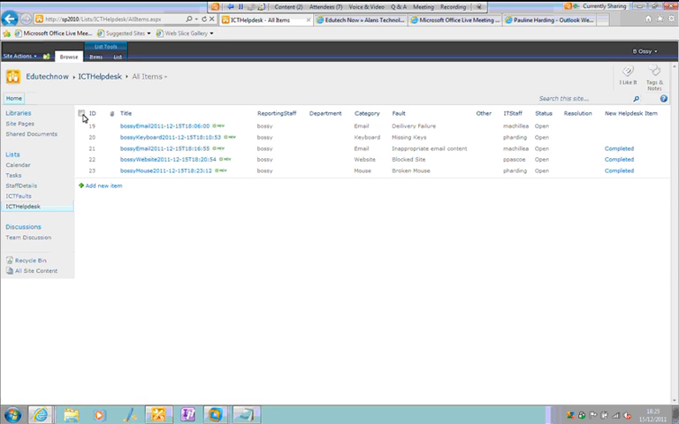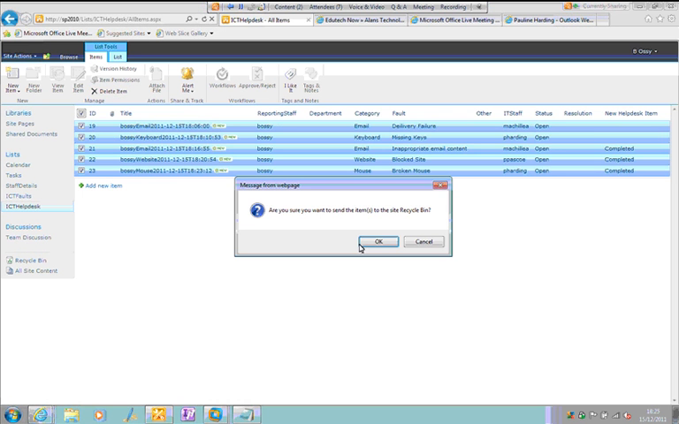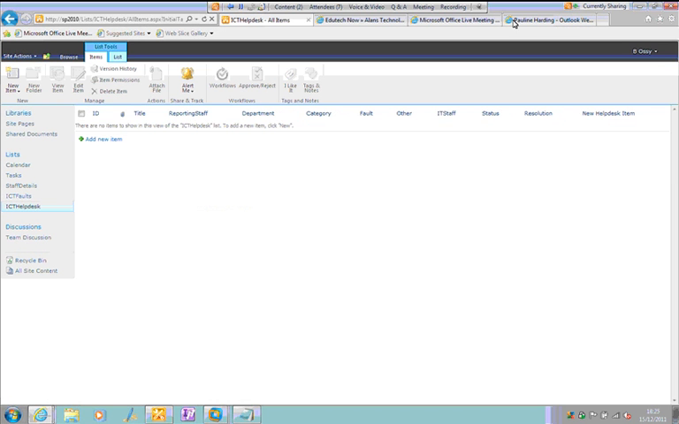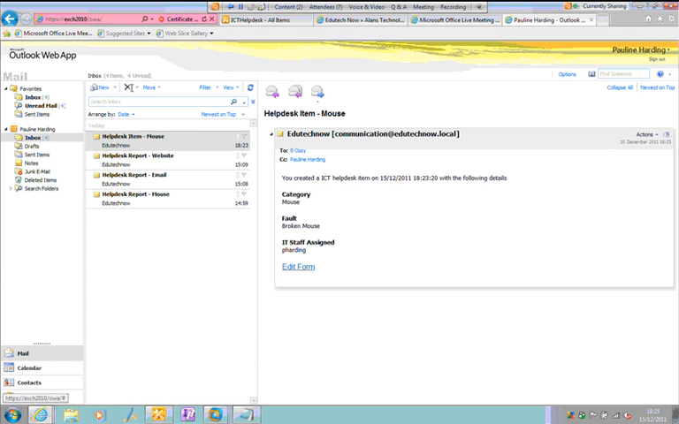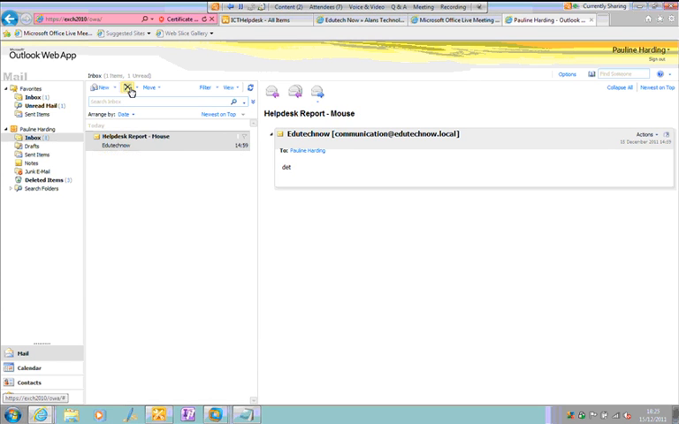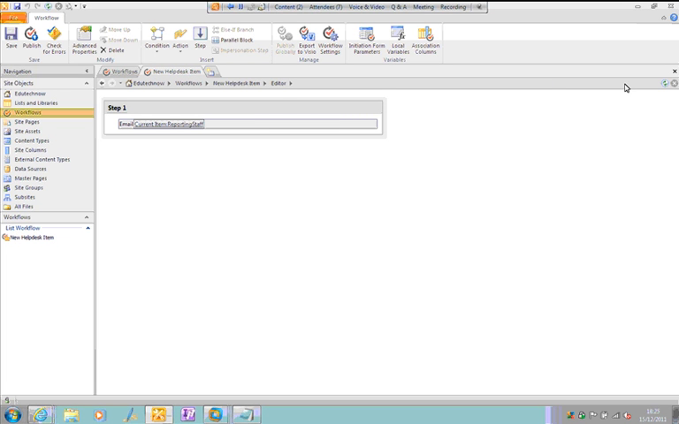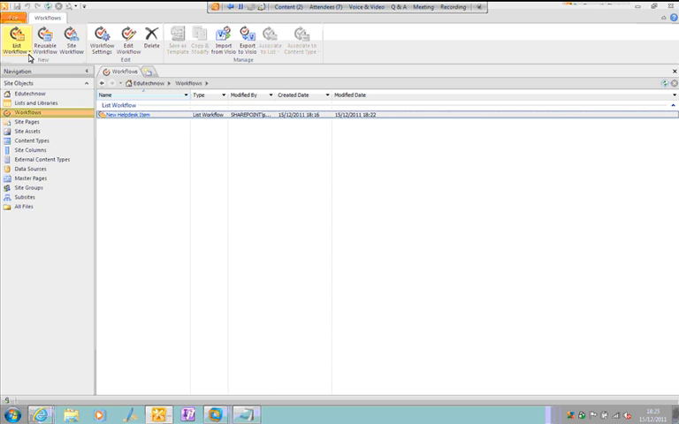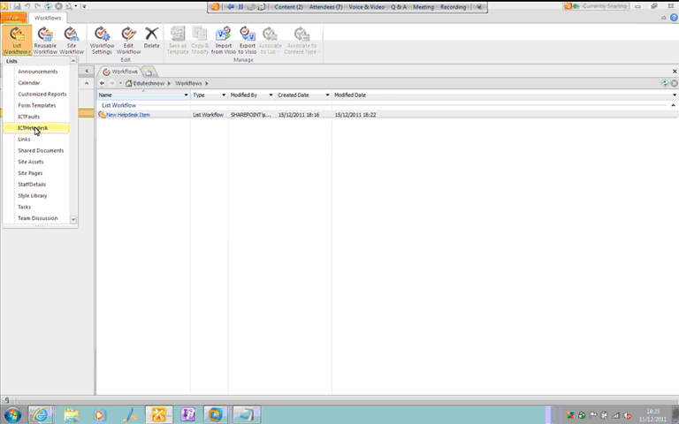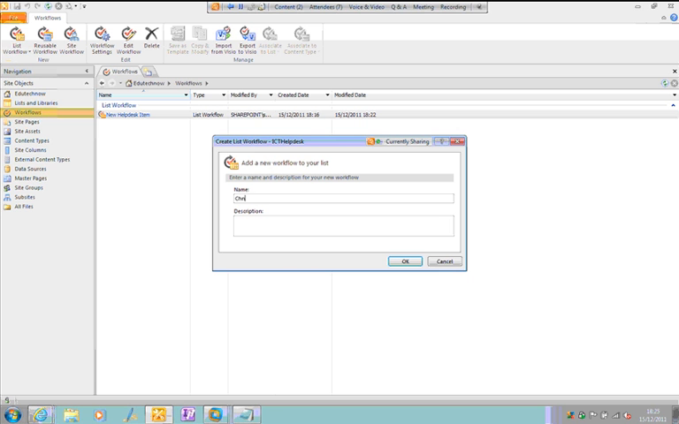So let's just get rid of all these items first, and we'll clean that out and close it down. Okay, so back to SharePoint Designer. We've got that workflow there. What we're going to do is leave the CC in, close that, and create a new list workflow, the ICT help desk, and we're going to call it changed help desk item and click OK.